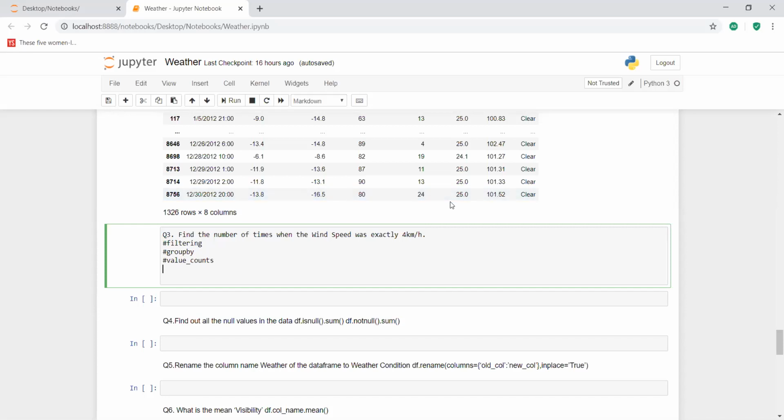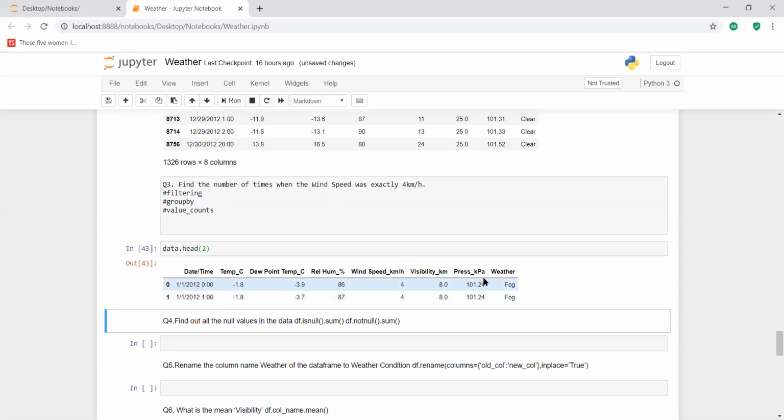So now we have to work with which column? You just have a view of your data. You just use head command. You find out upon which column you have to work for this question. You have to work on wind speed column. Find the number of times when the wind speed was exactly 4 kilometer. You have to work on this.